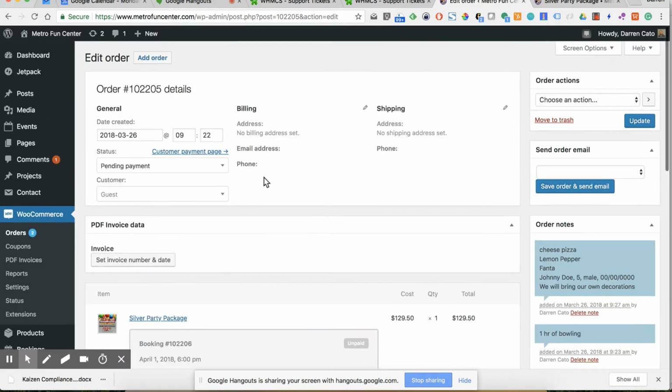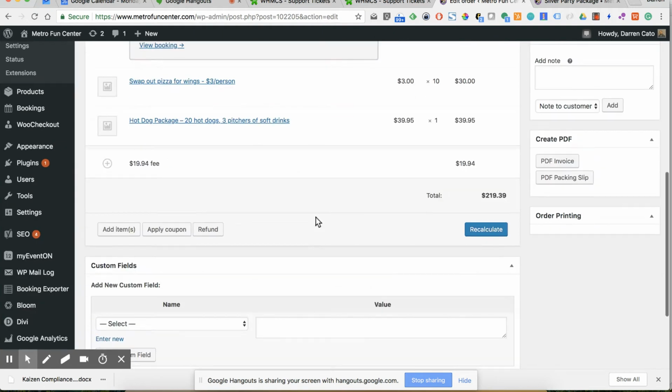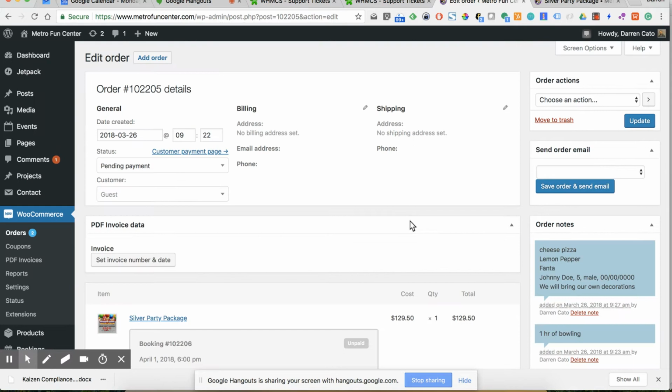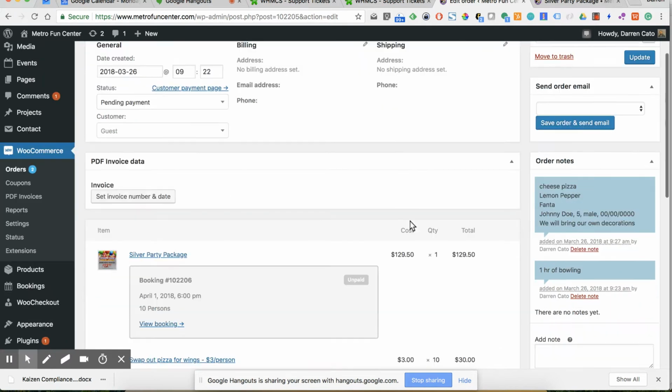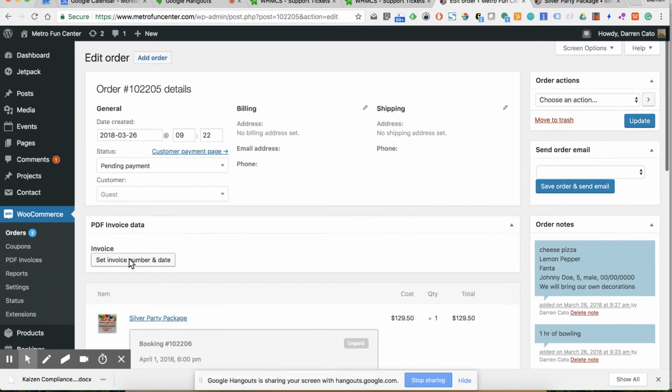So the order is already done. I'm just doing that here. So if you just want to add this to the backend just for your records, or if you want to, you can even go ahead and send the invoice to the customer. I'm not sure how to do that. Yeah, you can email the invoice to the customer. And they could pay it later online, or maybe they've already paid with cash and you just want to update this order, you could do that as well.